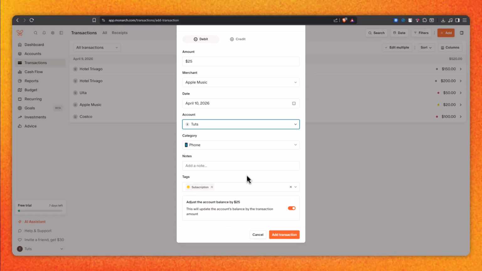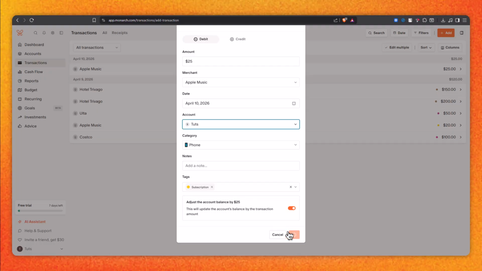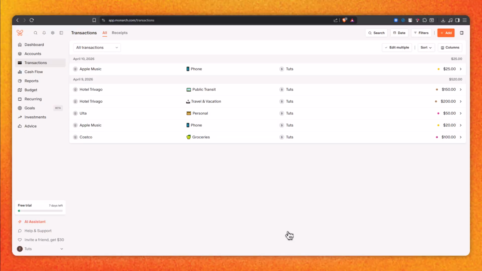If you're using a manual account, you'll see an option to adjust the balance. This is usually turned on by default, and it helps keep your account totals accurate. Once everything looks good, click Save, and your transaction will be added instantly.